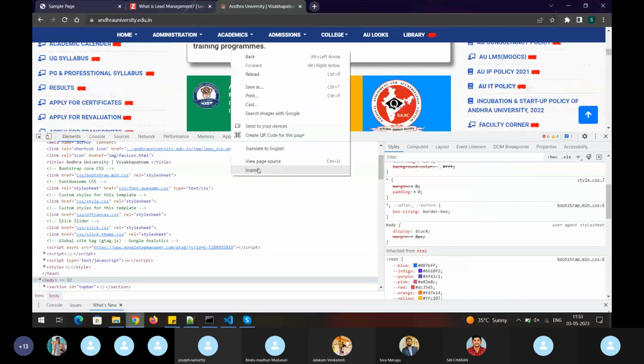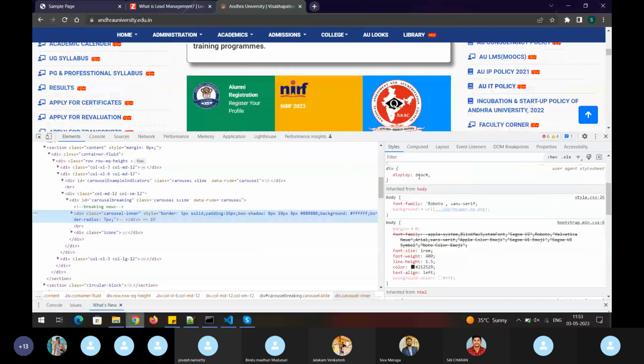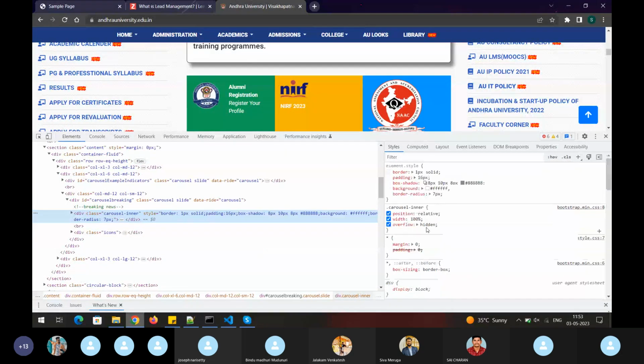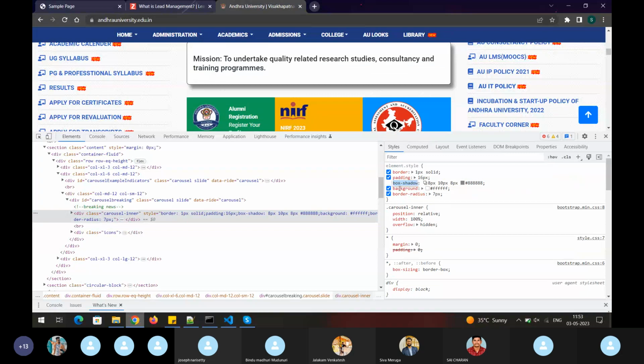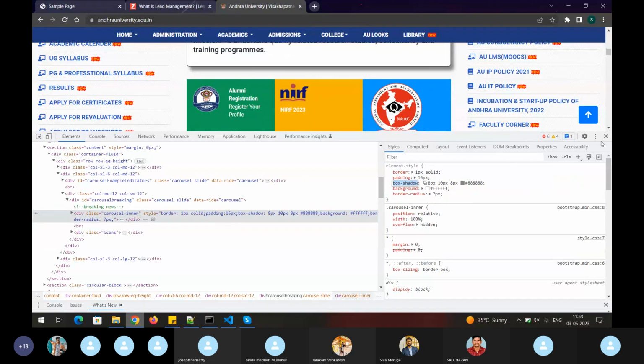As per your requirement, go for this. Already the properties will be displayed. You can see display block, position relative with 100%. Everything they have applied: box shadow, background, border radius, padding. So you can see these properties if you have any doubt.